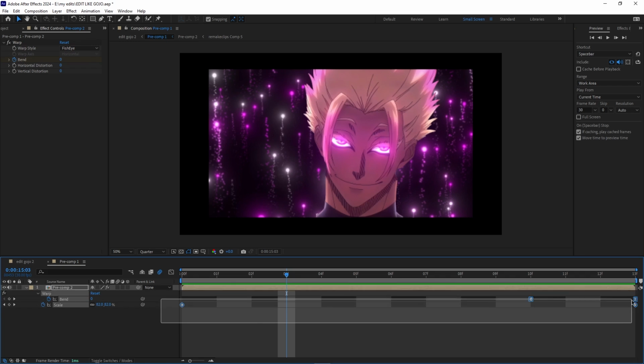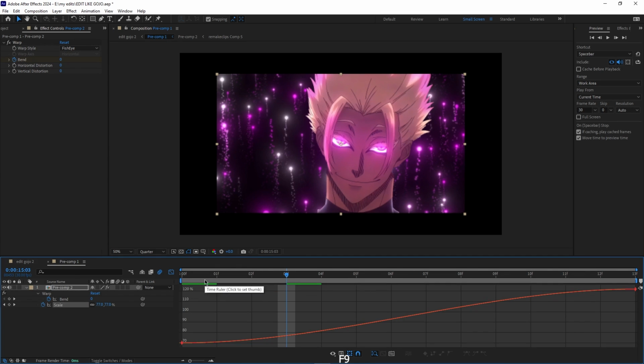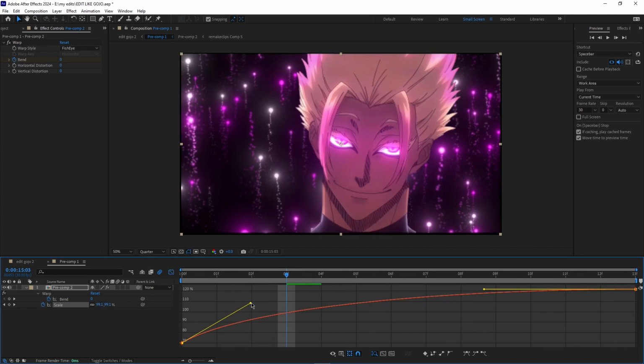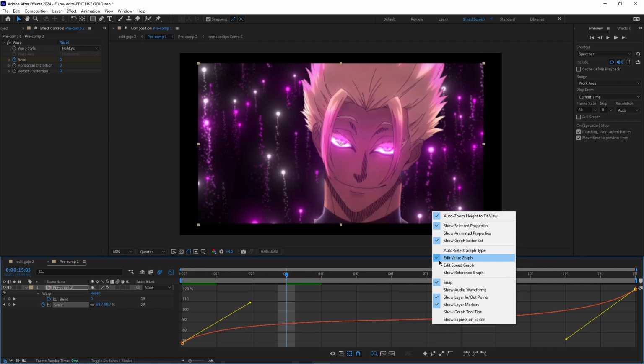Then I highlight the keyframes. Oh, just press on scale. Here, F9, go to the graph editor. And now we're gonna do the scale one. A bit different from the graphs we did. You do it like that. Make sure that you're in the added value graph here. It's gonna look like this.